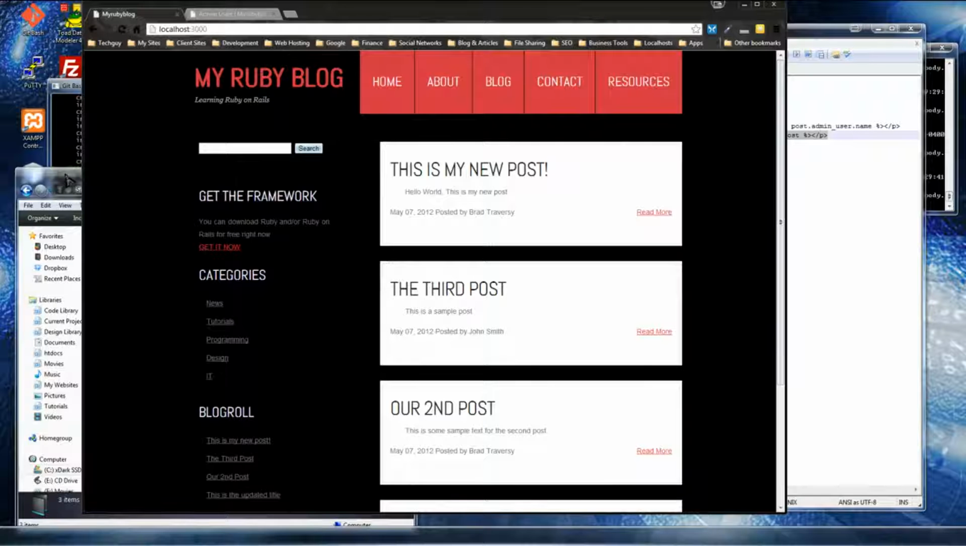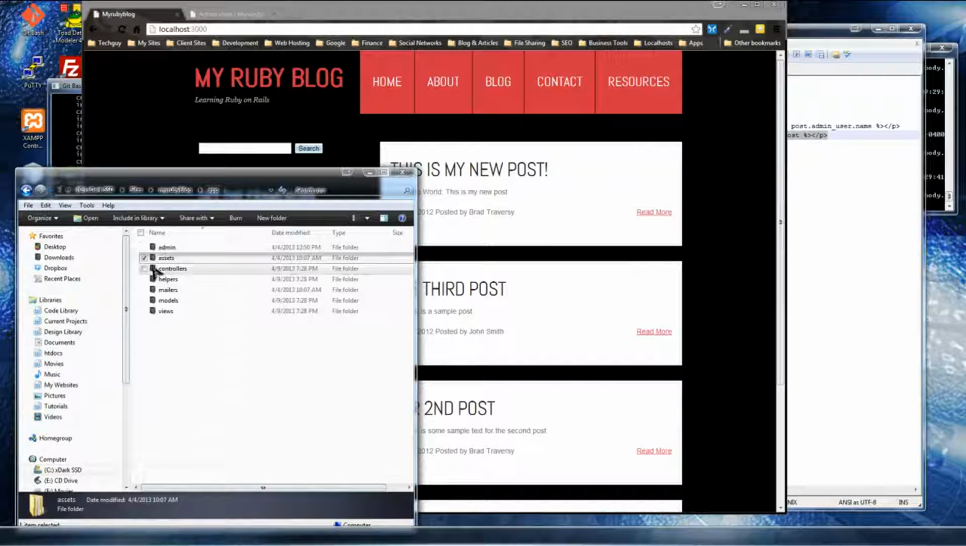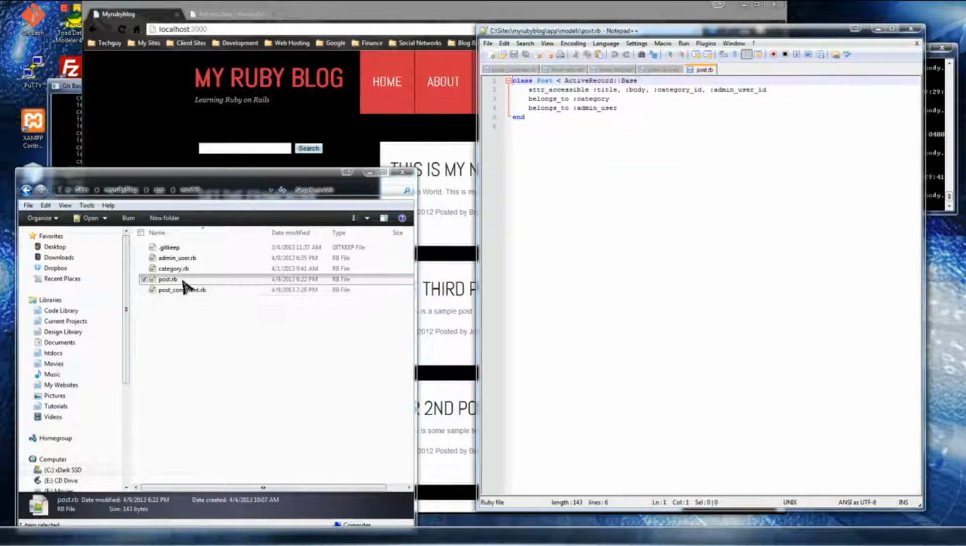So now we want to go into our post model. If we go to app models and post, what we want to do here is define an association, and a post can have many comments. So we want to do a has many, post comments, and we want to add this dependent destroy.